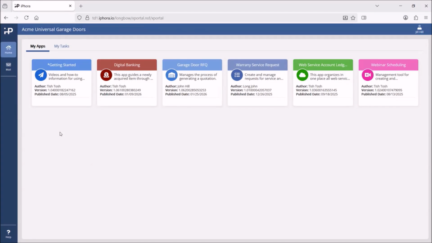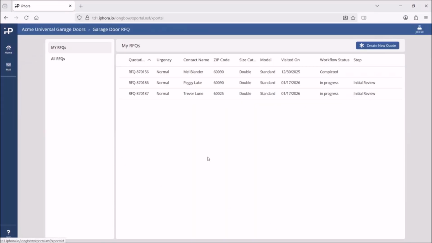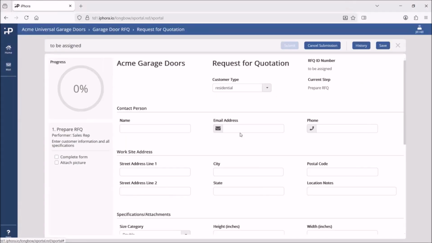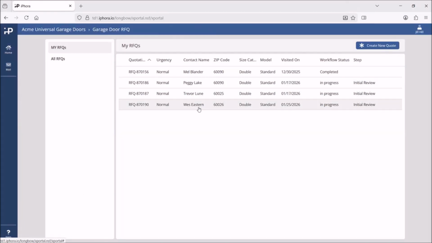Okay, here we are in iPhora App Place. We are now logged in as Jill Hill, who is the person who does step 1. Let's create a new request. As you can see, the binding quote uploader is not visible on step 1. Let's fill in this form and submit it. Here is the newly created workflow document.